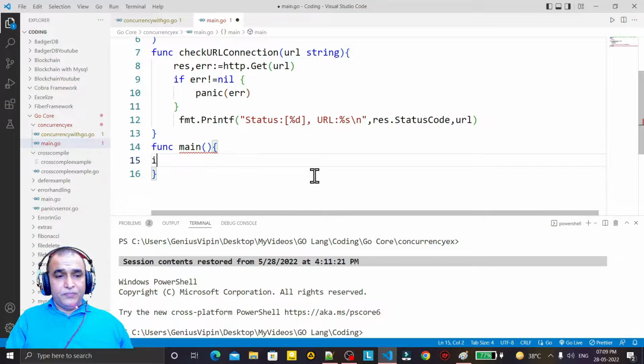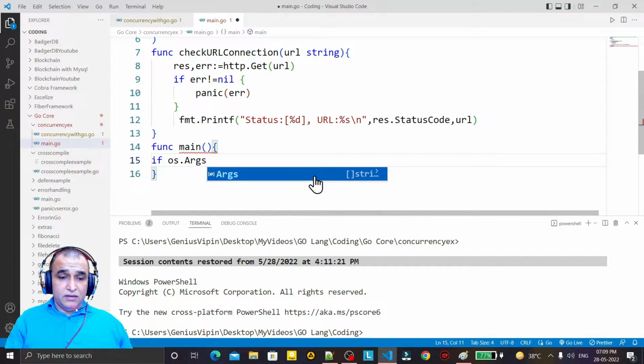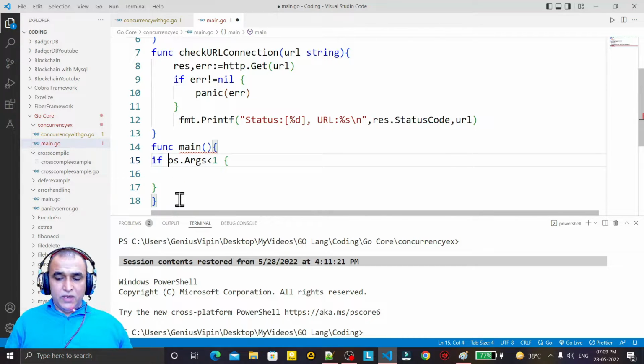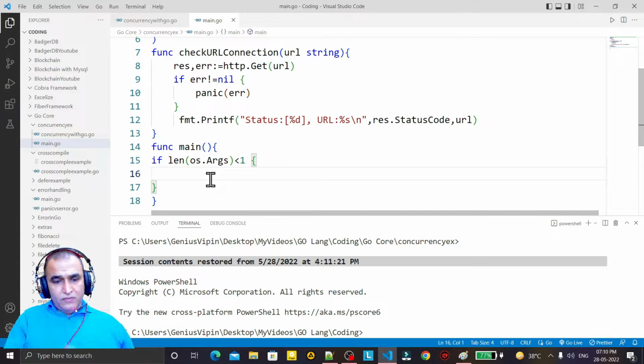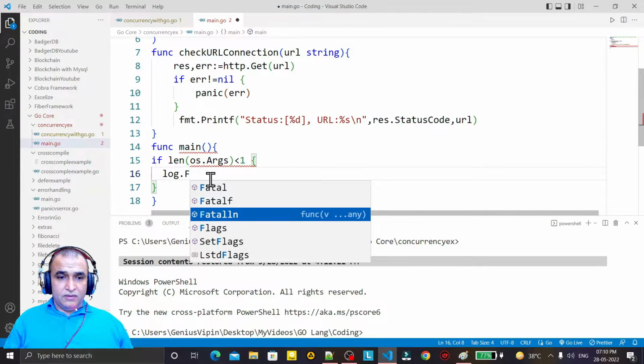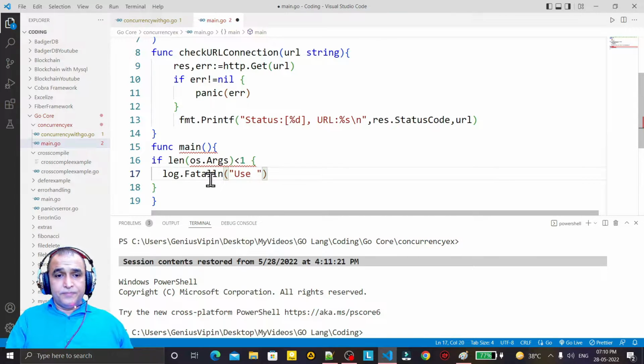Now in main we check the number of arguments. If the length of os.Args is less than 2, we calculate the length like this, and here we can display log.Fatal, and here we print the usage: go run main, then URL 1, URL 2, URL 3, and URL n. Like this we have to use it.